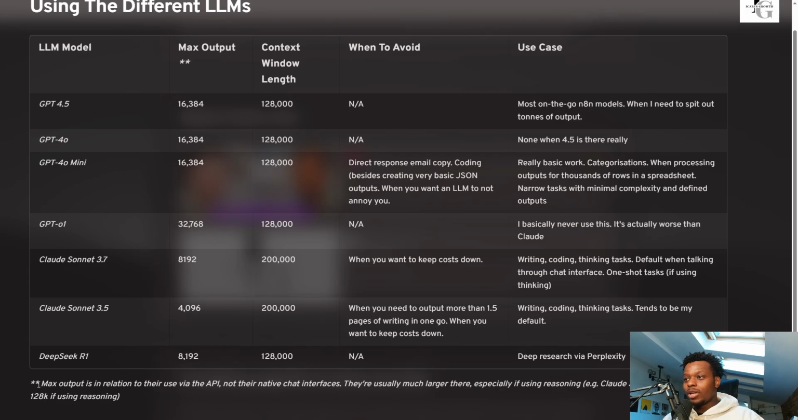Now, the max output here is, as I've said, in relation to their use inside of APIs, as opposed to native chat interfaces. So if I opened up Claude right now and I asked it something and I wanted to use deep reasoning, it would use about 100,000 output tokens if I gave it something really hard to focus on, and it would spit out a ton of information. So that's really what the use case is for all these Claude projects and things like that. But that's kind of the limit to where I keep it.